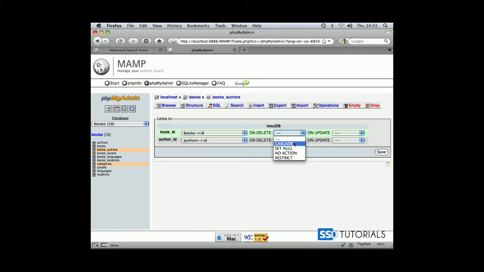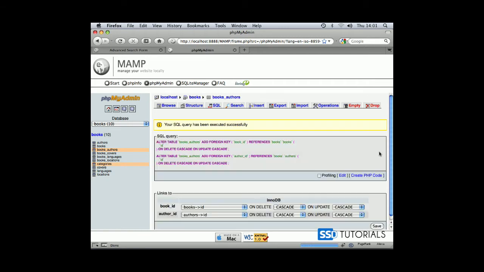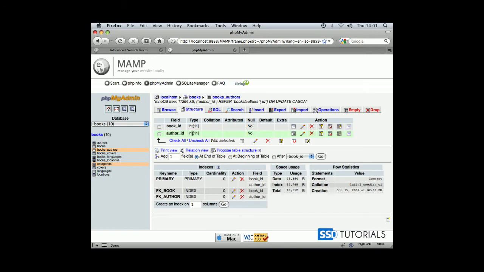So on delete, we want cascade, on update, cascade. Same with the authors. If an author's been deleted, we want this record to be removed from the join table, so there's no relation between the two. On delete, cascade, and on update, cascade. Click save. Now we have the relationship created. As you can see, we've got all this described here. Book, authors, on delete cascade, on update cascade, and so on.